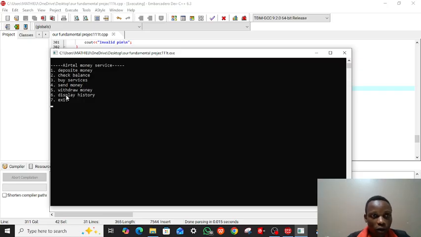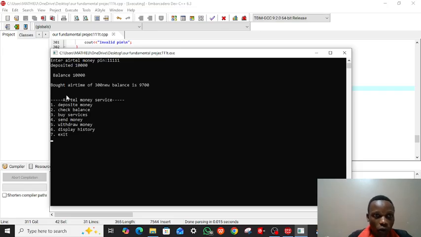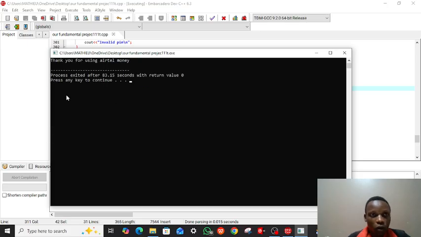Then if you need to display all the history, press 6 and enter the PIN. Then it shows you the output. Once you need to exit, press 7 and it shows this output: Thank you for using Airtel Money or mobile banking management system. Thank you.